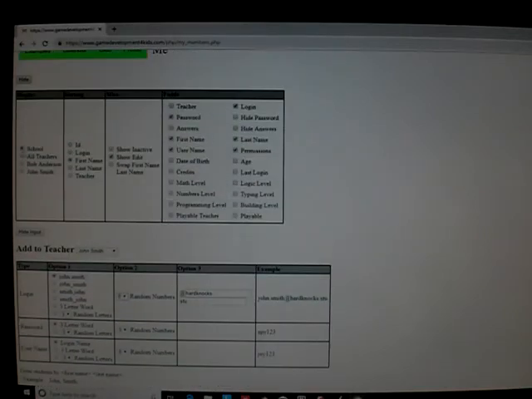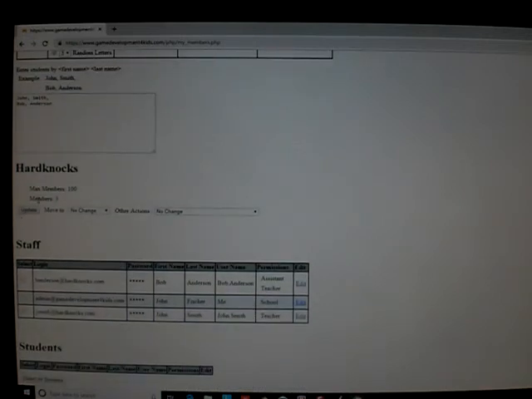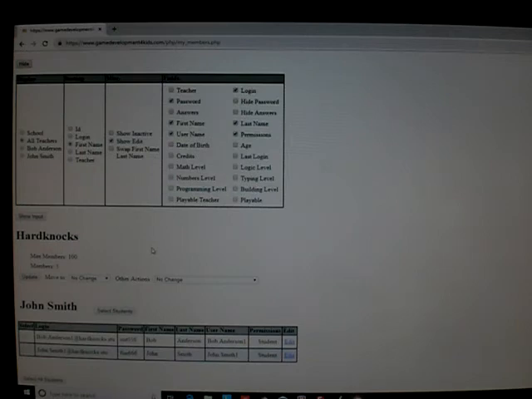Okay. The other thing I want to change is I'm going to take a look at all teachers. So I'm going to change the view and click update. And now I have John Smith as one of my teachers. The other teacher doesn't have any students, so it doesn't actually create a namespace for him.